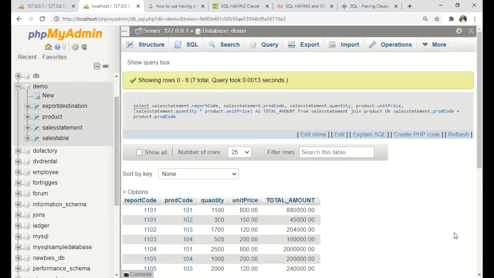It is only used for this particular query. Total amount will not be valid if you do not use it in this query. Okay? So this is how you use an alias. So this is for arithmetic operators.